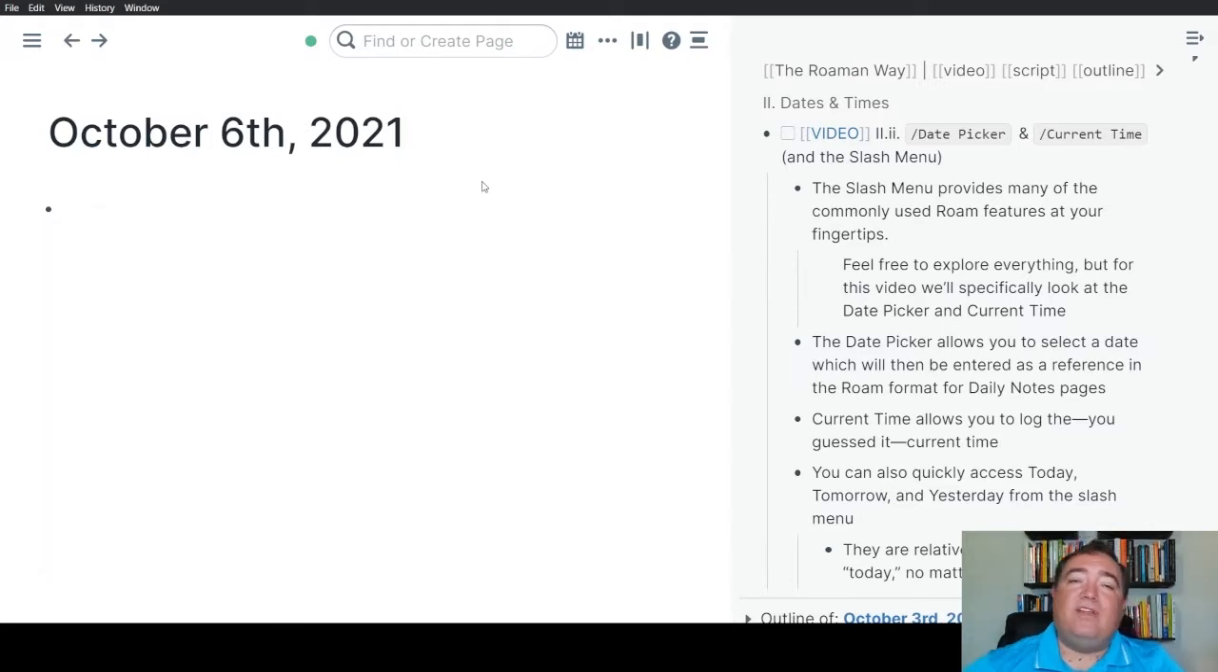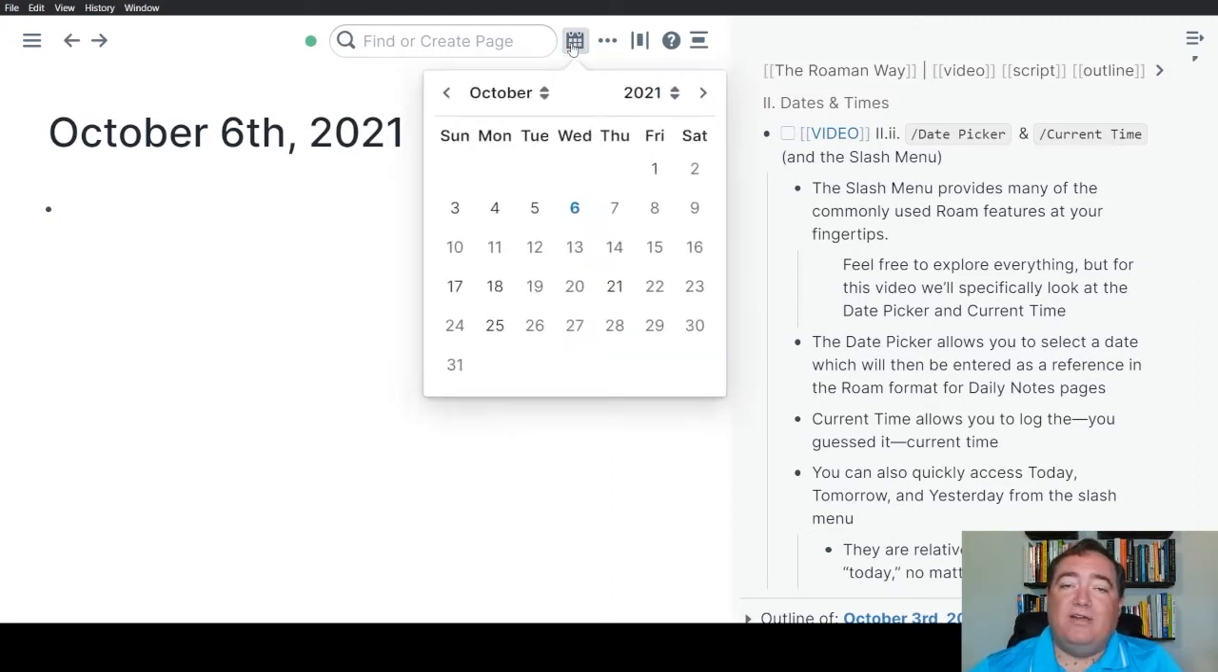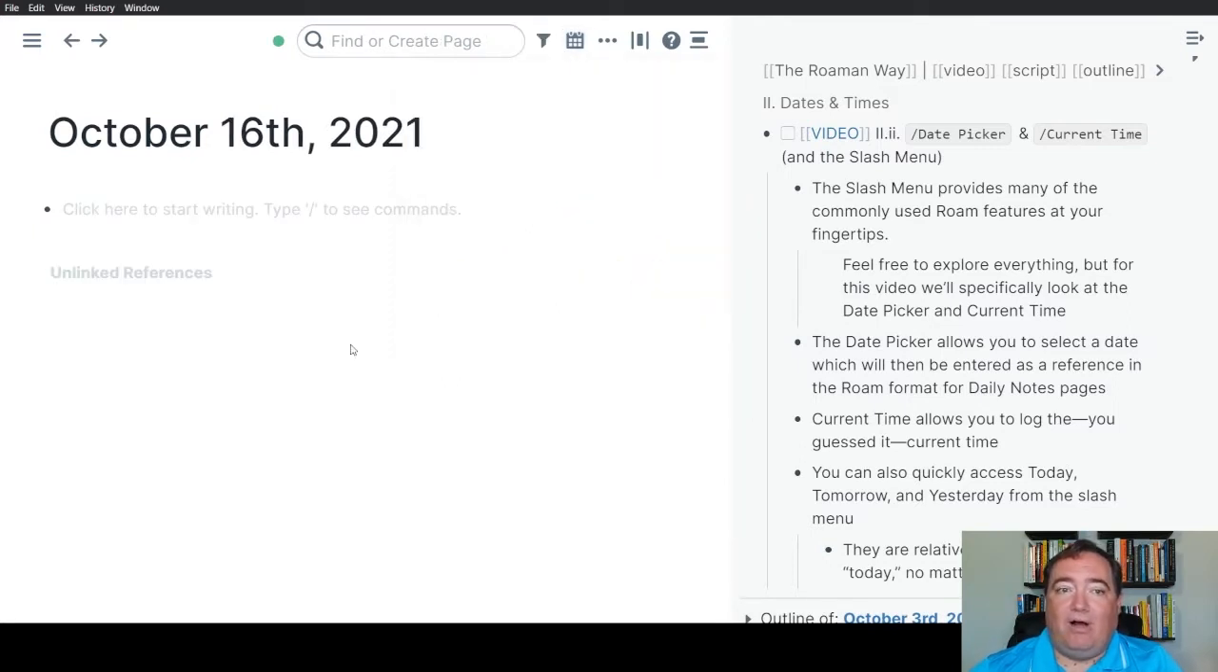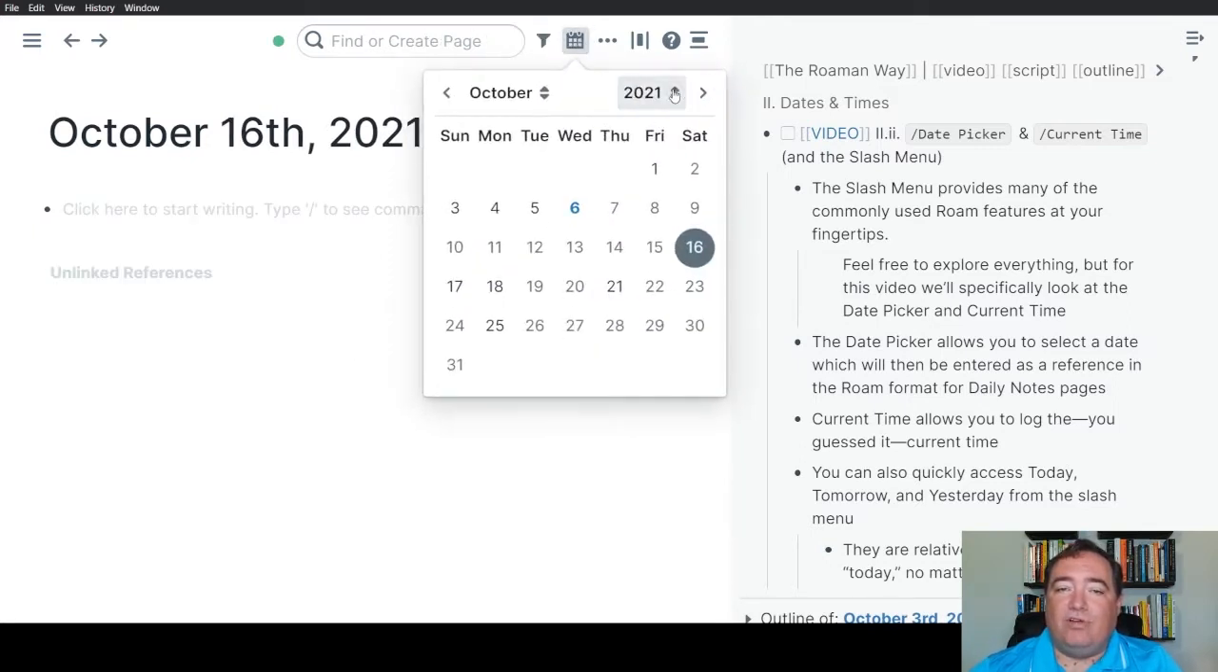I want to specifically point out some date and time functions that are there because it's very easy to access. One little note before I show you them in the slash menu, you can always move to a specific date with this calendar at the top of the page. If I click on the 16th, I will now be on the 16th. And that's true, you can navigate through it to find any date, anytime.